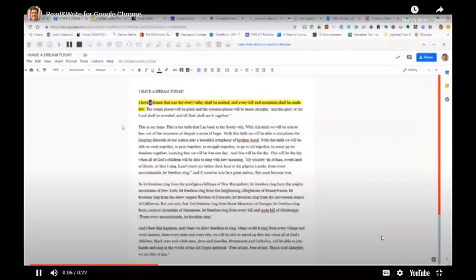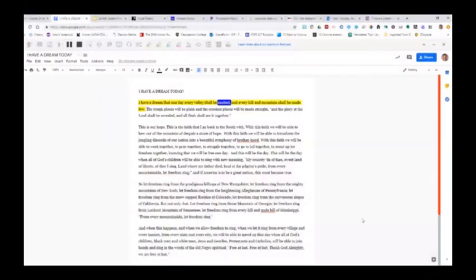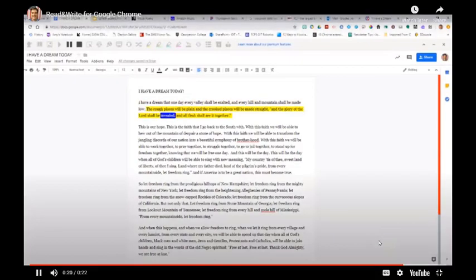I have a dream that one day every valley shall be exalted, and every hill and mountain shall be made low. The rough places will be plain and the crooked places will be made straight, and the glory of the Lord shall be revealed, and all flesh shall see it together.